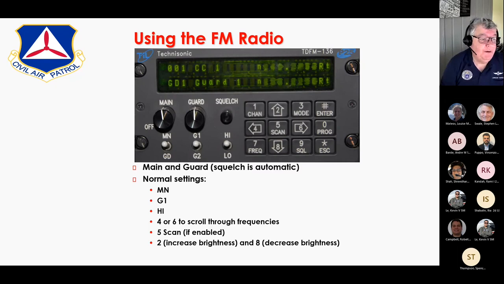The top one has the full complement of whatever code plug has been programmed into it. You can get to any channel on the code plug, and usually there's a flimsy in the aircraft that will tell you what the code plug looks like. Become familiar with that while you're on the ground, because you may be asked to change channels in the air, and that's a terrible time to come up with that.